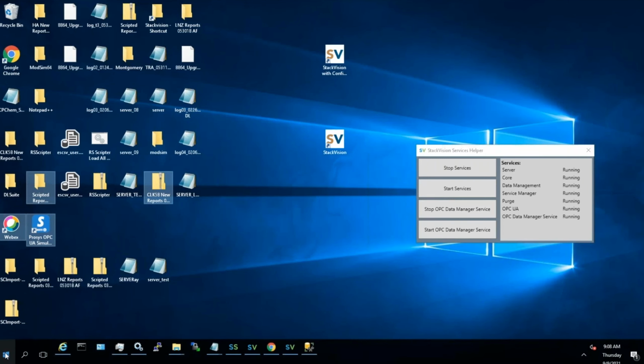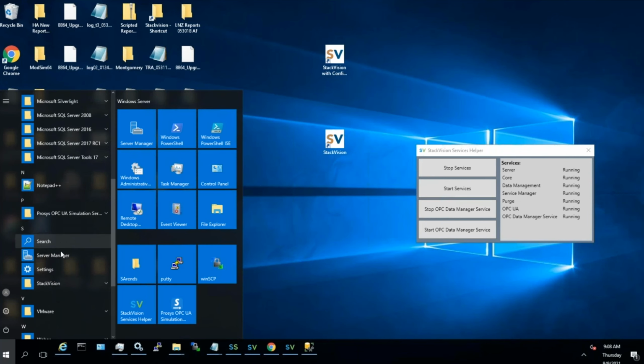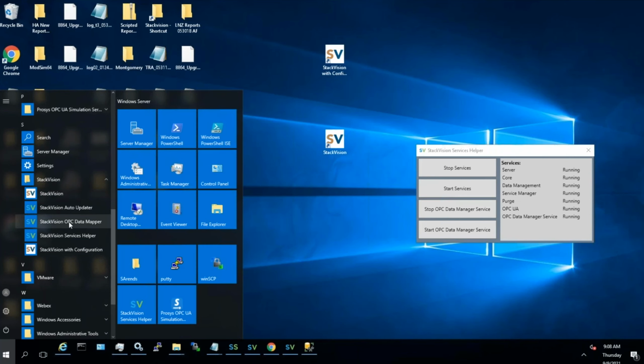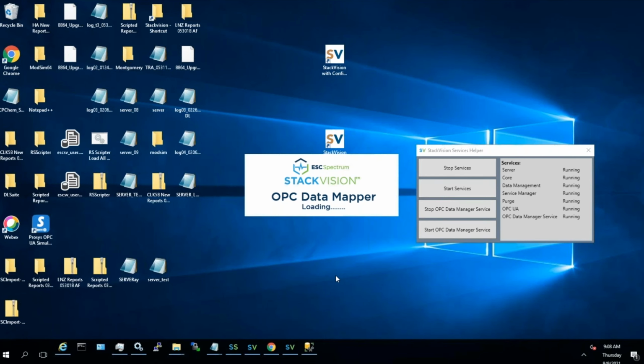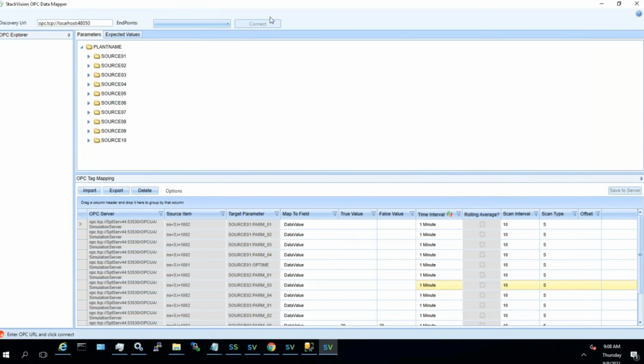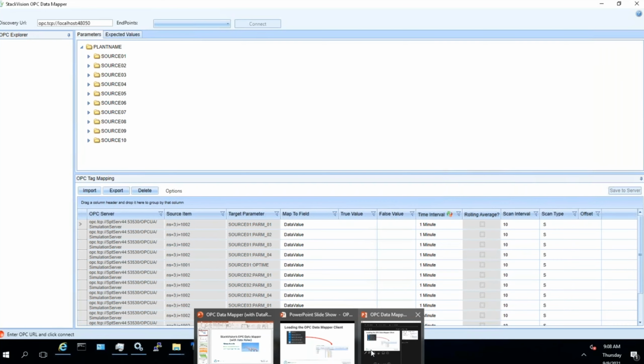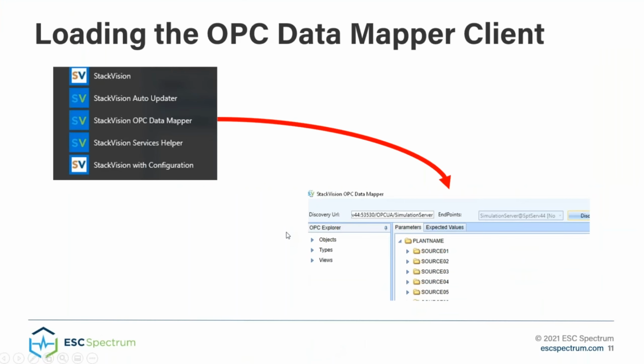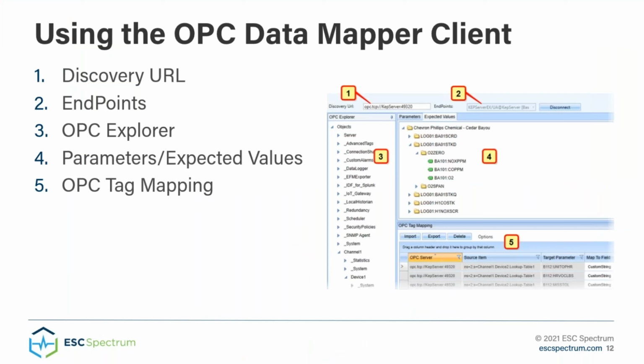And as a brief demonstration, I'm going to open it up. This is what it looks like when the OPC Data Mapper is open. So there are a lot of things in the screen. What you may not see right off the bat as number 3 is the OPC Explorer.